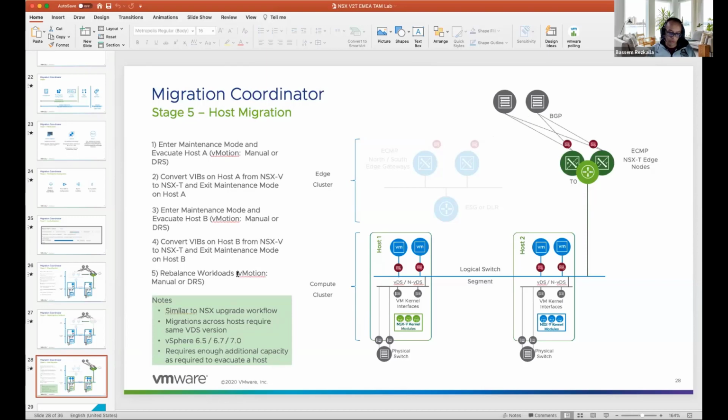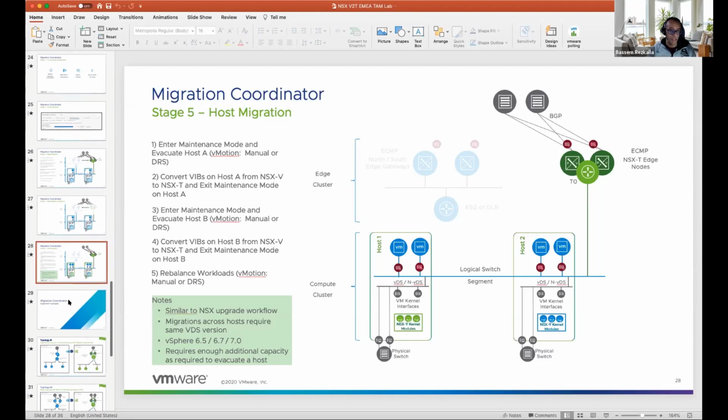Important point: before you start the migration coordinator, you have to make sure that the cluster that you need to migrate, because you can do the migration per vSphere cluster, has DRS set to fully automated. Otherwise, you get an error in the migration coordinator. So it's important that you make sure your DRS is set to fully automated.